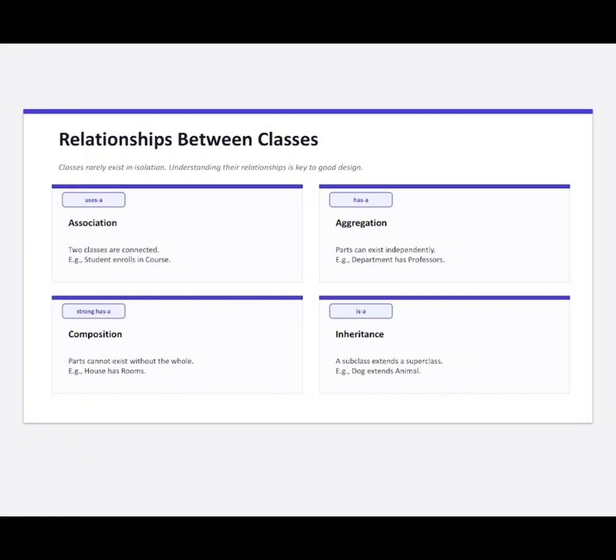Second one is aggregation, a has-a relationship, but parts can exist independently. Department has professors. These both can exist independently. Next is composition. It's a strong has-a relationship. Parts cannot exist alone. Example, house has rooms. Inheritance is a relationship where one class extends another. Understanding these relations is important for a good design.